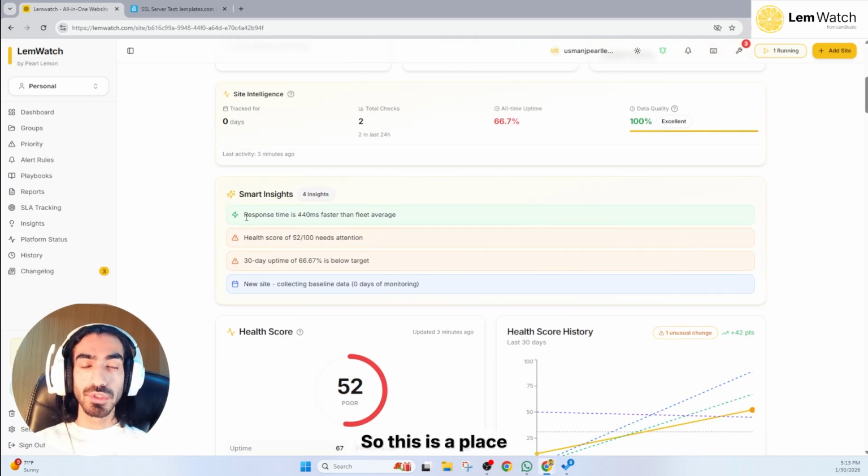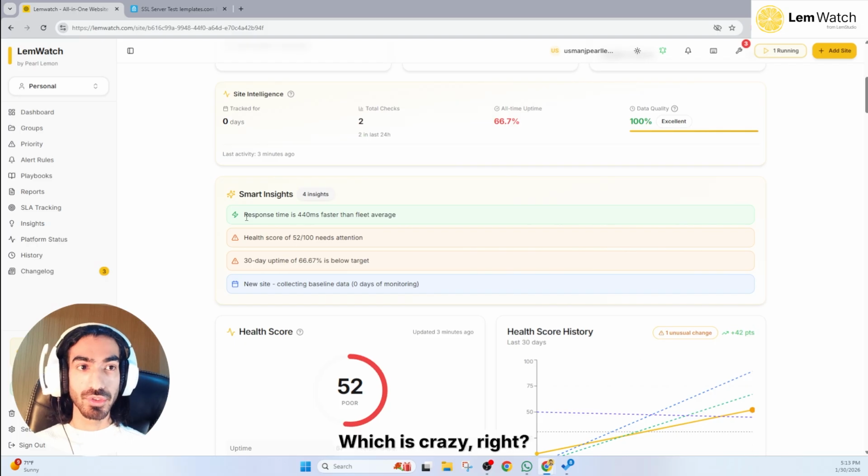Smart Insight. So this is the place where our platform shines better and faster than our competitors because they don't have LemWatch, so they don't have an idea what issues they have on their platform and how to fix them. But with the help of LemWatch, we have an idea what issues we have and how to fix them, which is crazy, right? Now you can see all of the things are mentioned here.